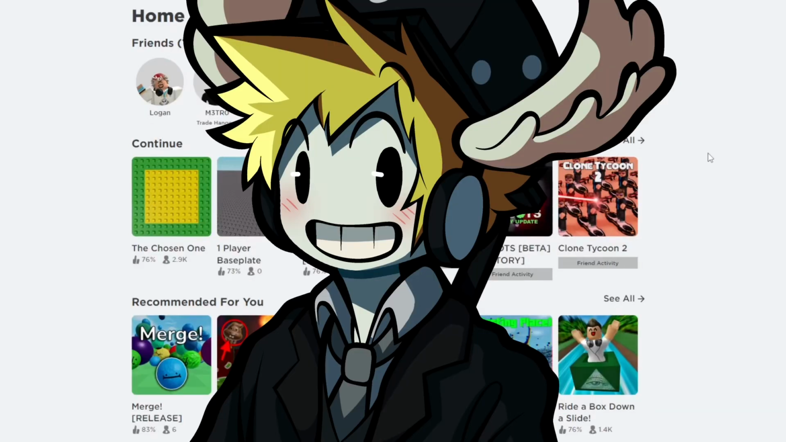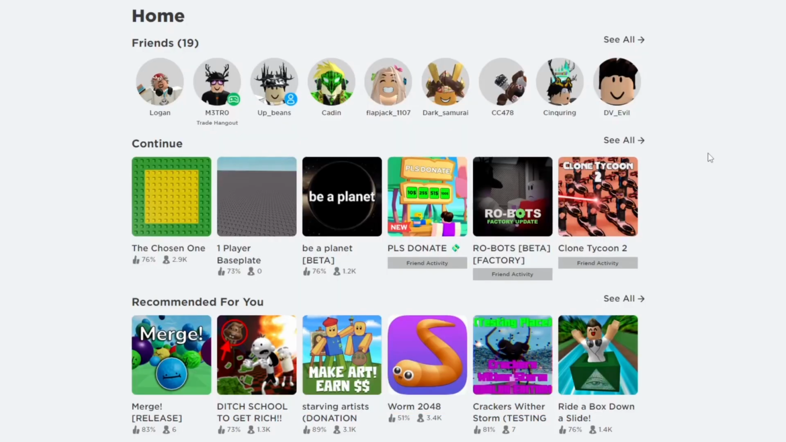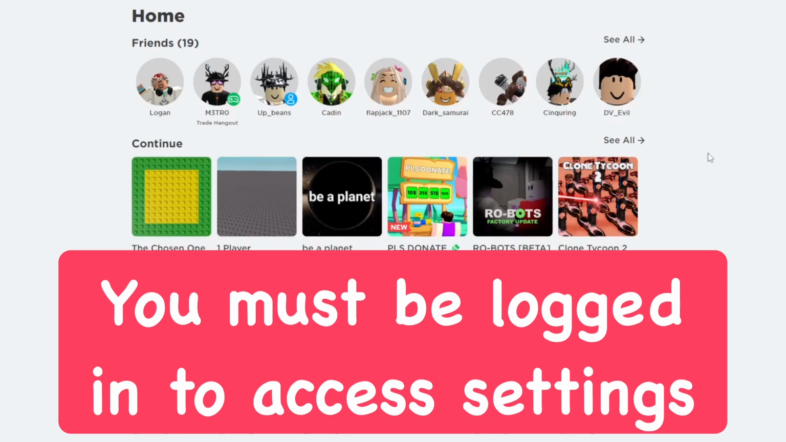In today's video, I'm going to show you how to get the dark theme on Roblox for desktop and mobile, which is actually pretty simple to do. Now you want to make sure that you're logged into your Roblox account, of course, for this to work.